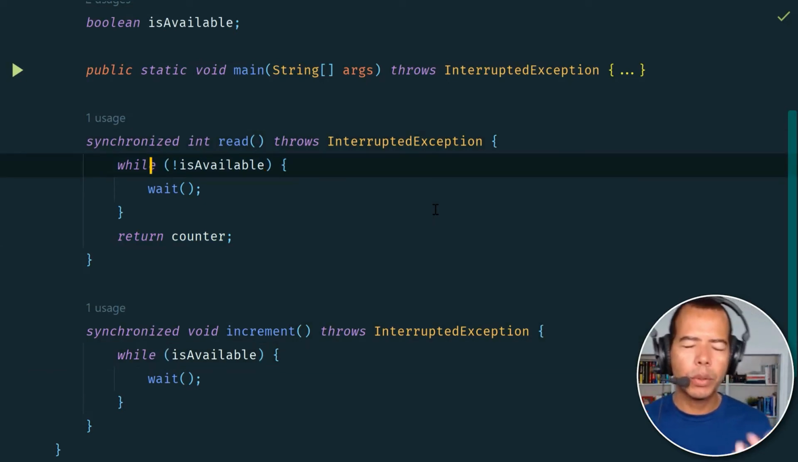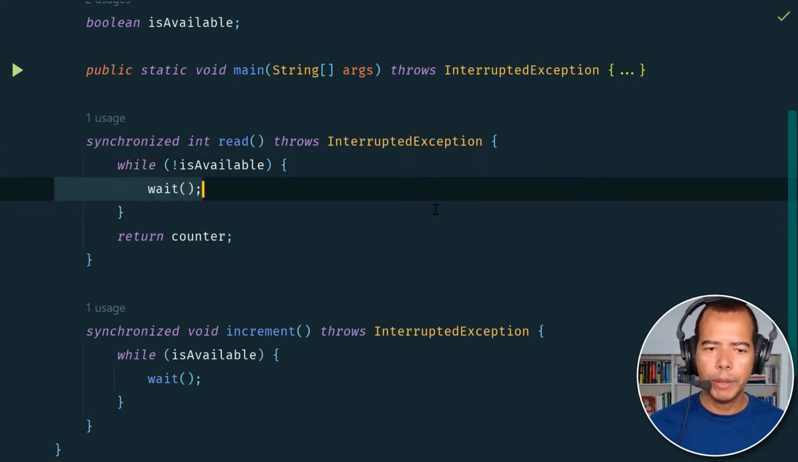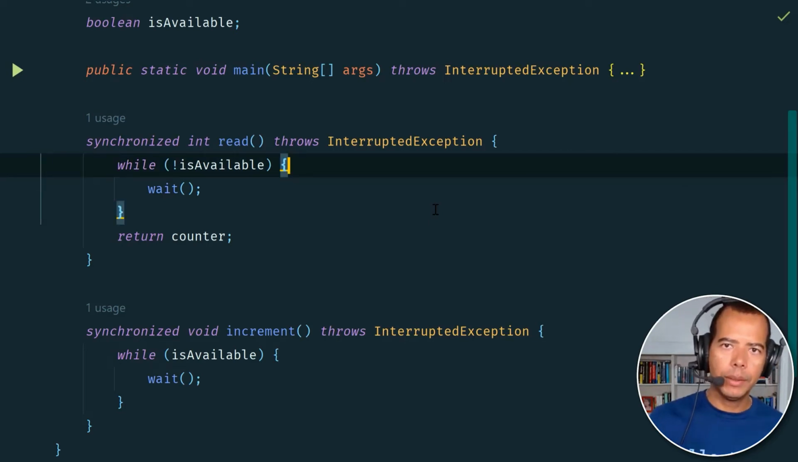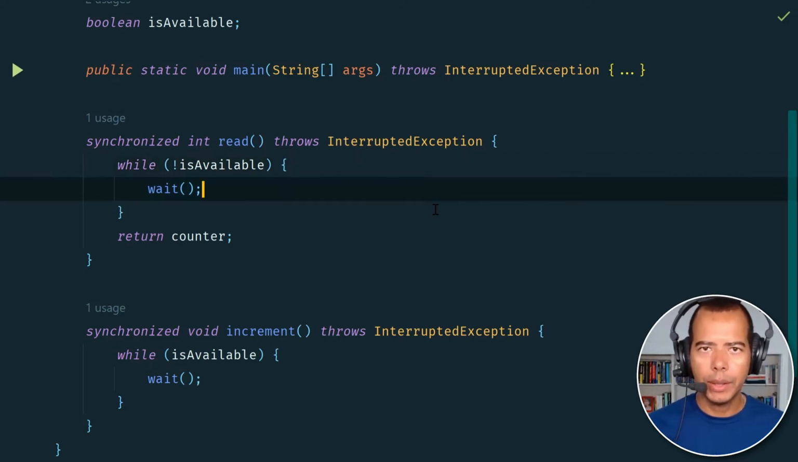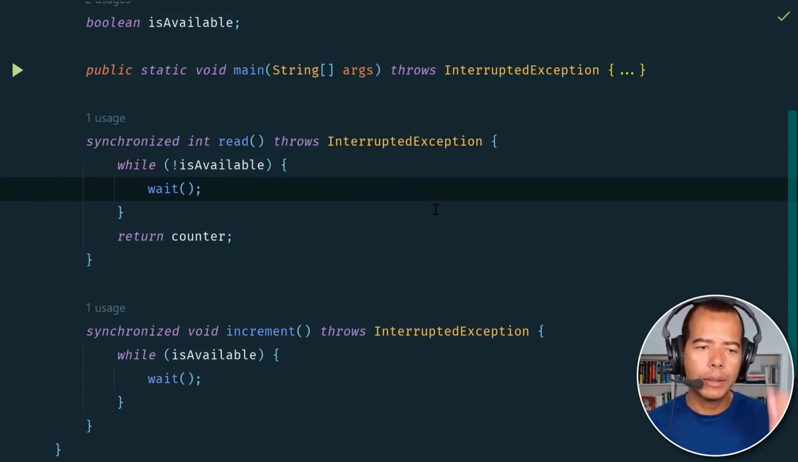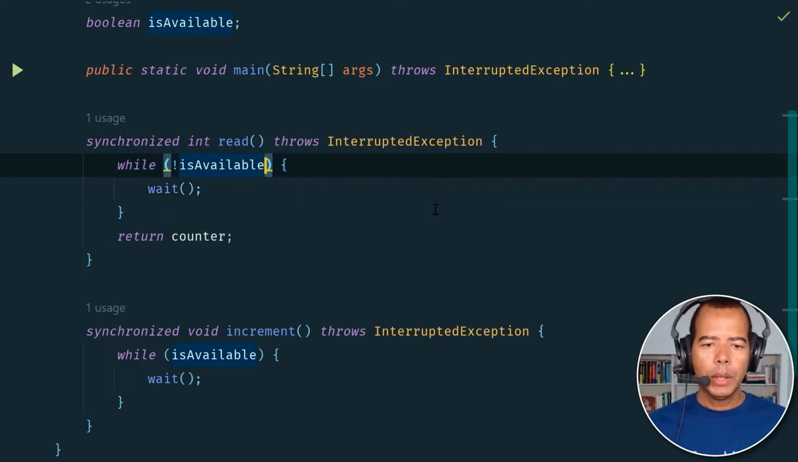So because of this spurious wake up, you need to make sure that the waits are always inside a loop, a while loop. That's why we have this. If there is a spurious wake up, the thread will check again the value of the flag. Oh, it's still not available. And it's going to wait until this condition is actually true. Okay, so now let's continue.